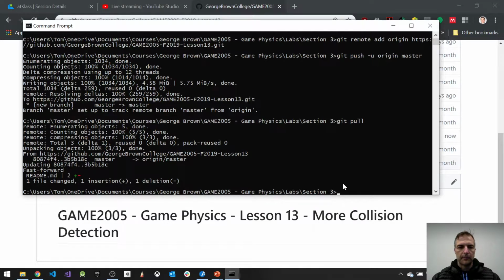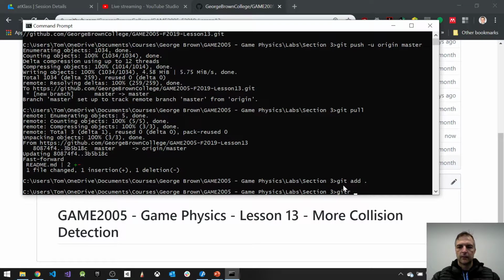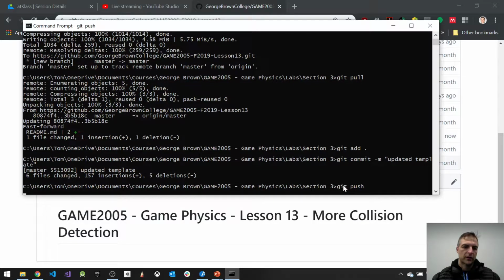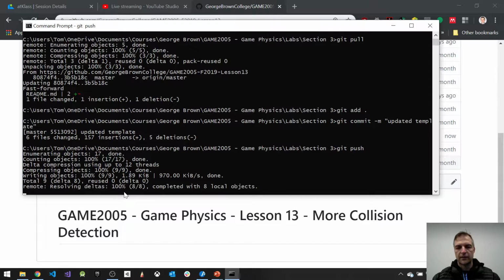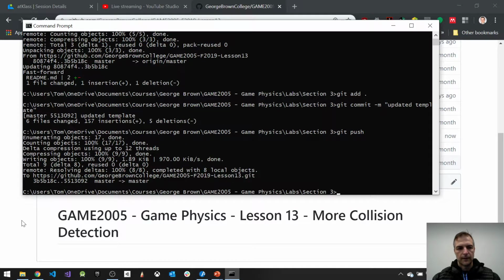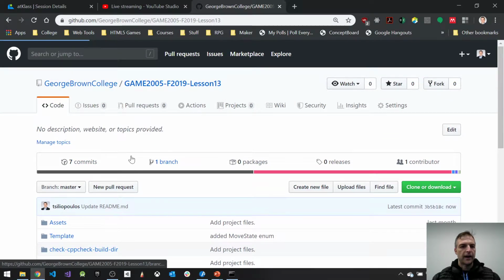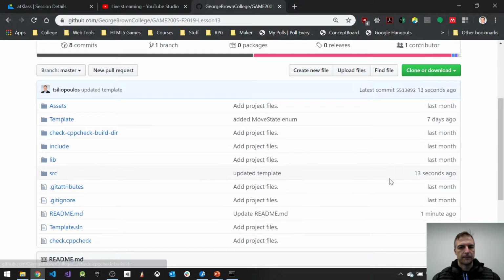What I want to do here is also add the changes that I made. So git add dot, git commit -m, and I'm going to say updated template. Git push. It's going to push everything. Those are the latest pushes that I've done. So I'm up to date now with all the deltas. Now you're going to see that I have 8 commits.